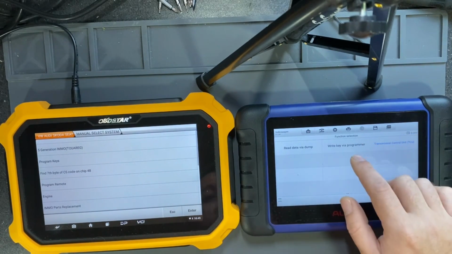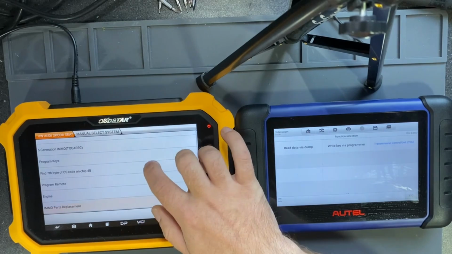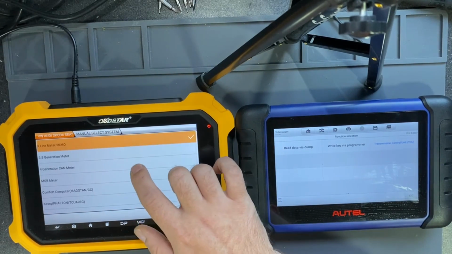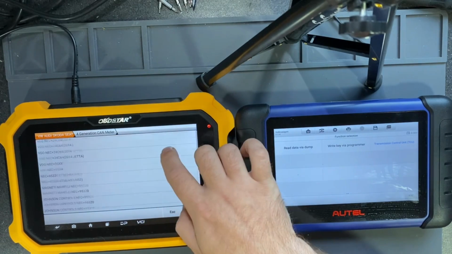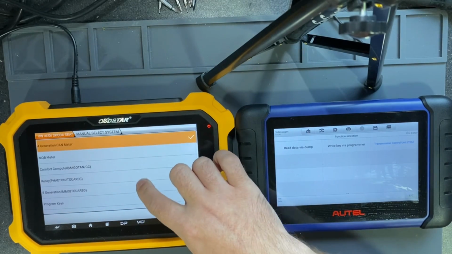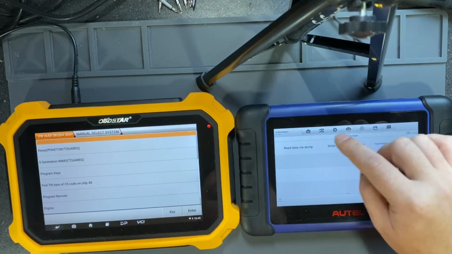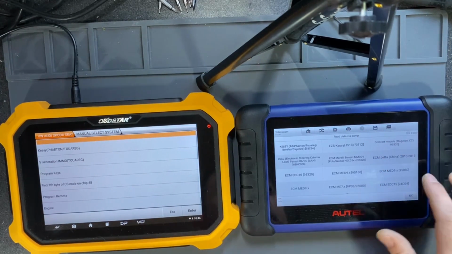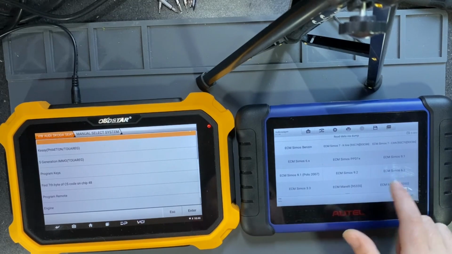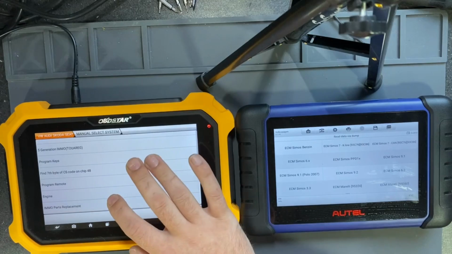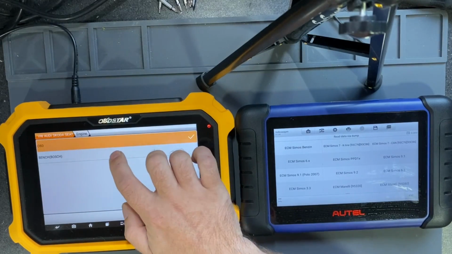You also have the write key via programmer, read data via dump. Let's see if we have it here. Via dump, it's a little bit structured different. But here we have the dumps from the ECU. Let's go to the engine.